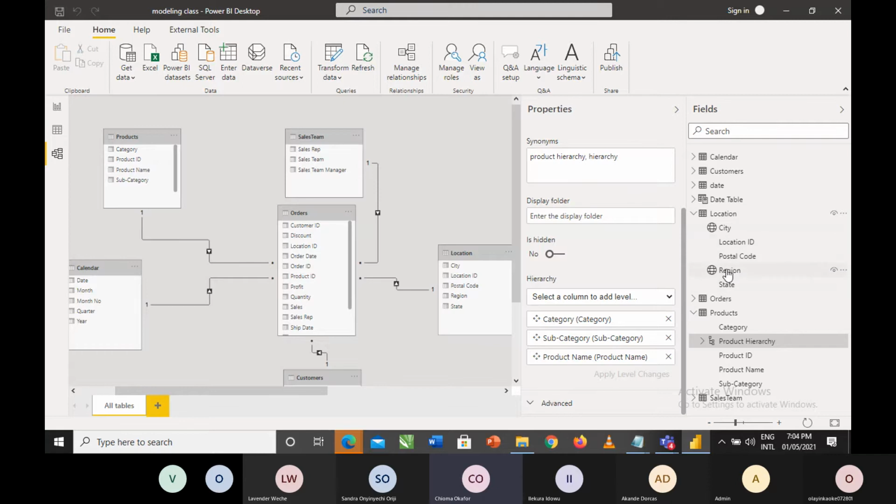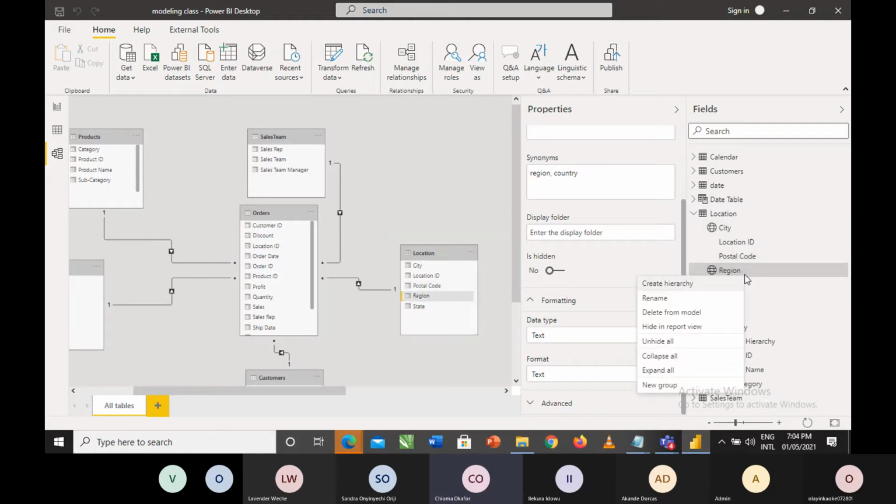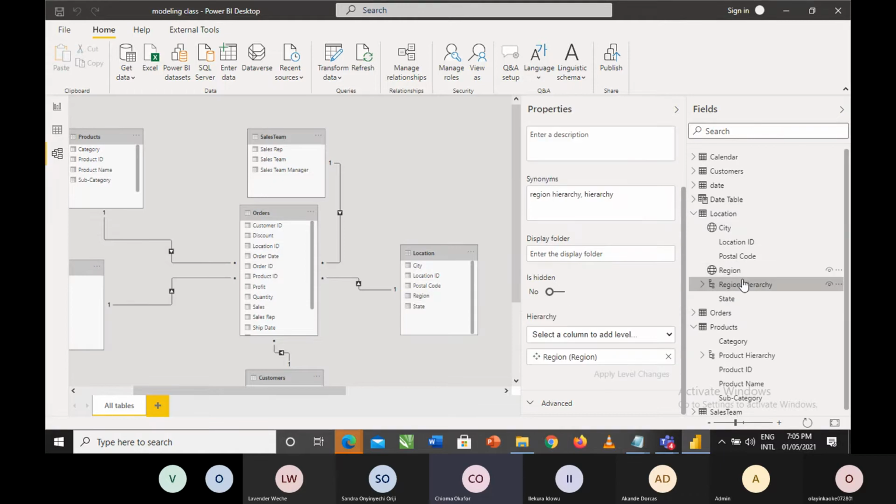Now, for me to do this, just like I told us before, you right click on that. First and foremost, you must always identify which of them will come first in the hierarchical structure. From what we can see here, region is the topmost. So I'm going to right click on my region and click on create hierarchy. It will go ahead and create my hierarchy for me. Now, I'm going to show us another way we can achieve this hierarchy without having to go through our properties pane.